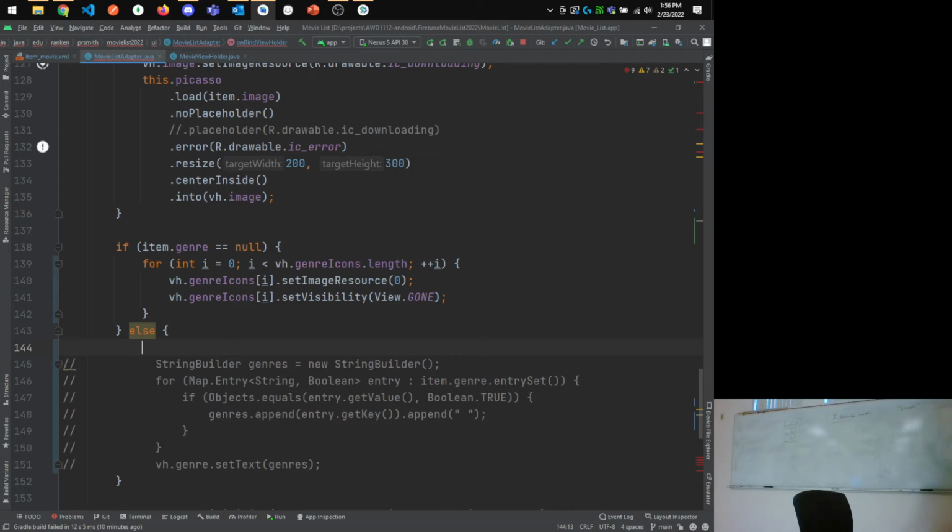Because they need to happen simultaneously, they're not really a good candidate for a nested loop. Does that make sense? Let's say I have 3 image views and 3 genres. Well, that would be 9 iterations, and that doesn't really work for me. So are we clear with that?